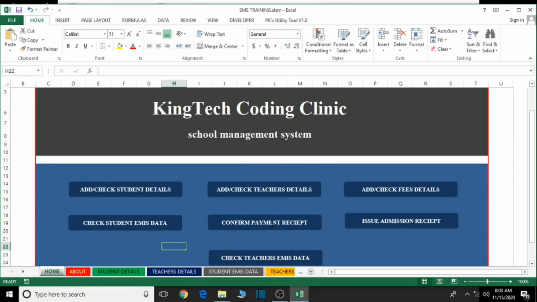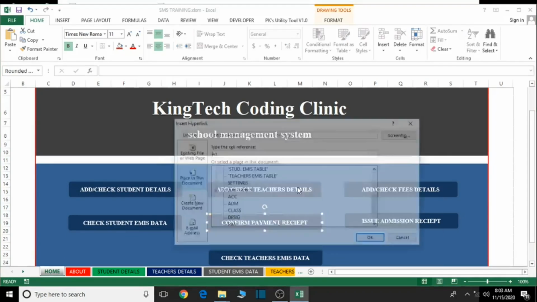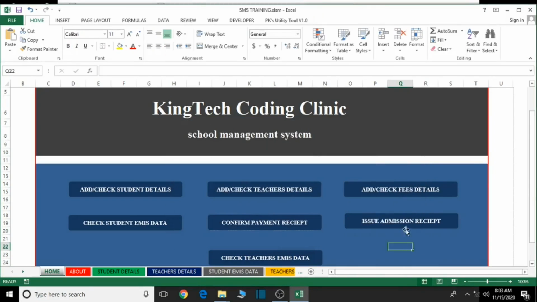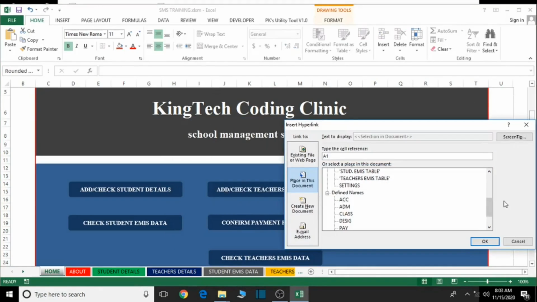Now confirm payment and receipts. So receipts, fees receipt. So we go to hyperlink. Let's locate fees receipts, fees receipt. Okay, admission receipt. Right click on this, hyperlink. Let's locate admission receipt.